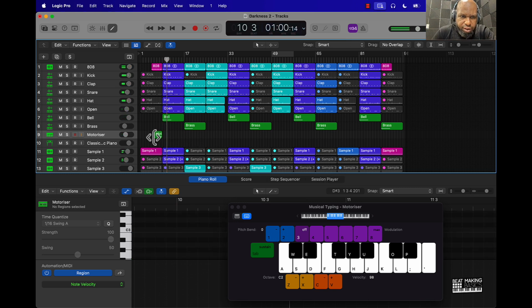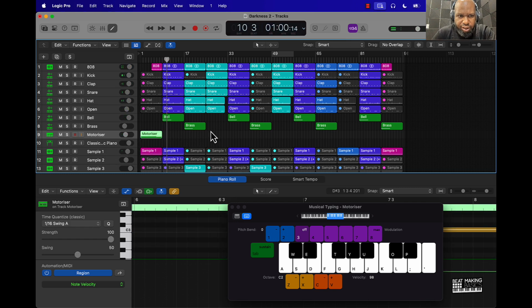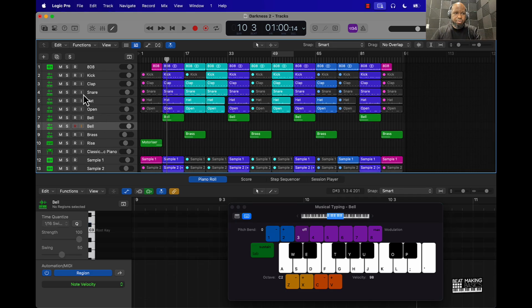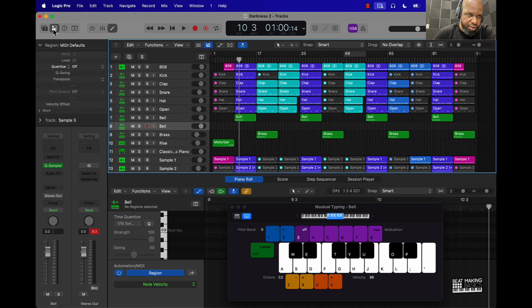So something simple like that, bro, just to help lead it in here. I'm just gonna keep it simple and say rise. One thing you can also do is just double this bell, and instead of bell, you can just switch this out with like a crash cymbal.